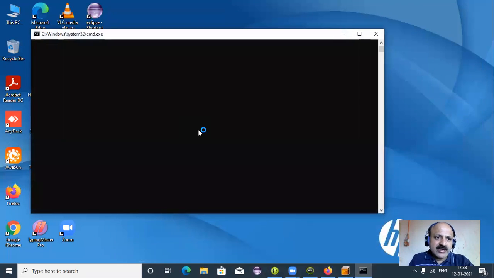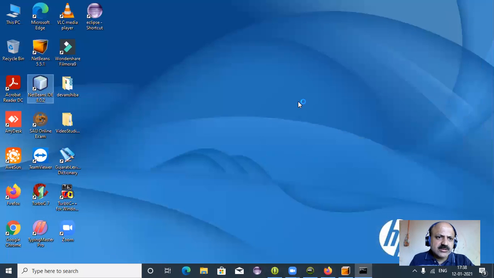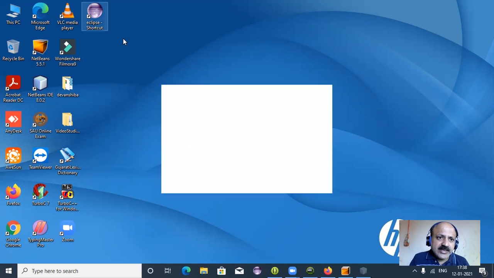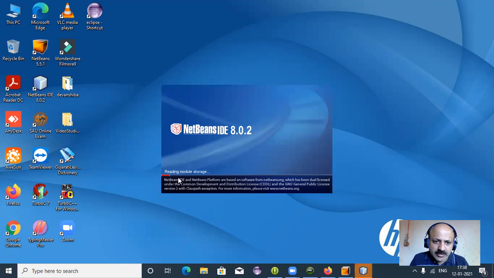So what is this? Okay, let us take waiting here. Okay, there is some problem because one is already open. So I open Eclipse. Now you can look here. Yes, that opens. So here you can look at some message, reading module storage, dot dot. So when the progress bar moves, it gives some message.